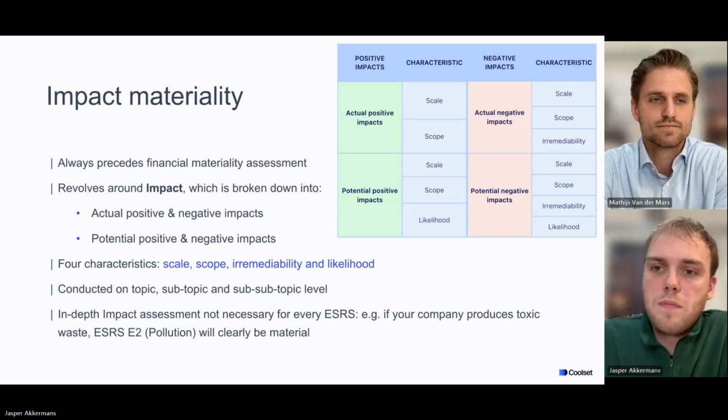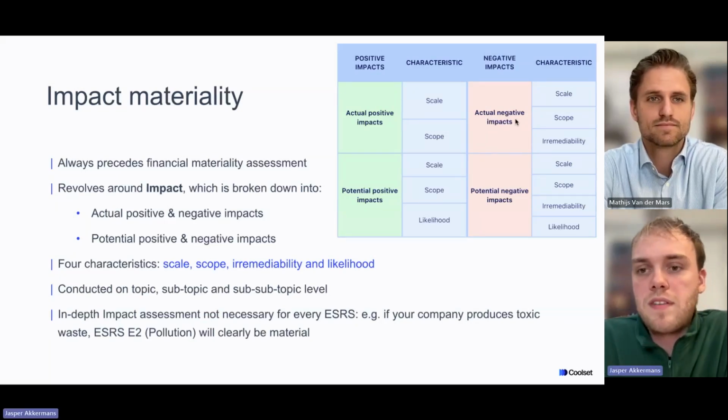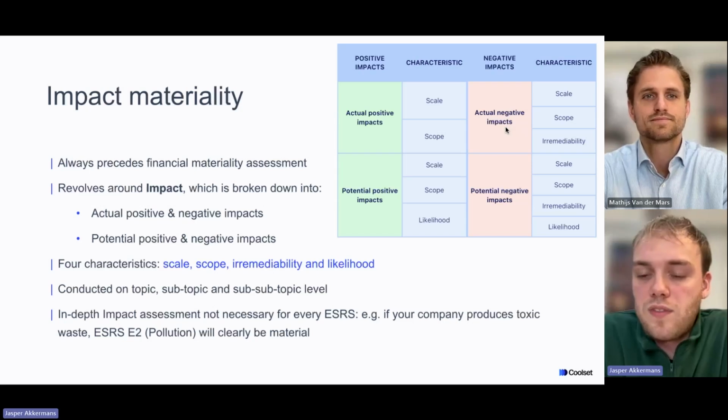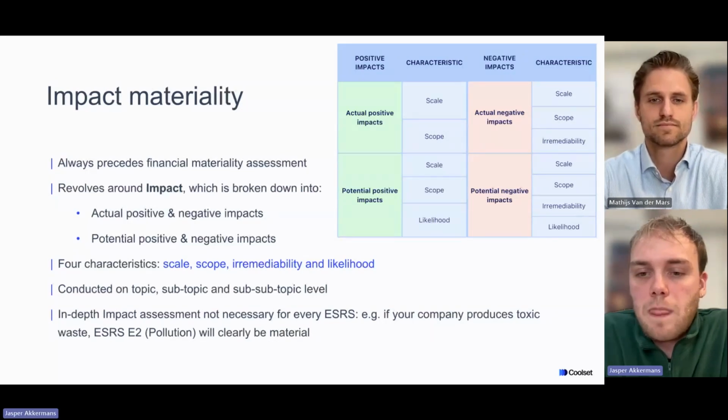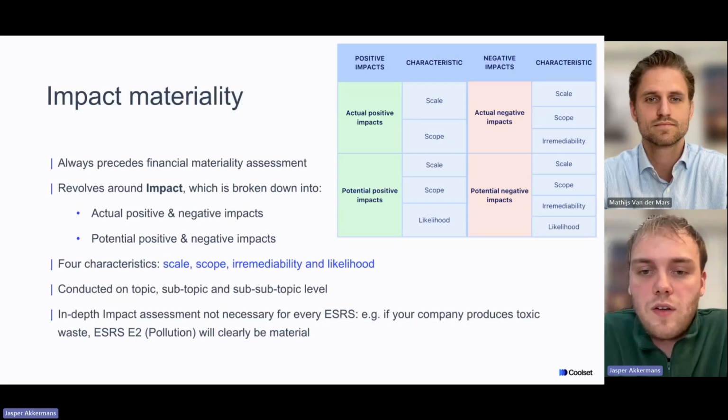But some good things to remember is that, for example, for negative impacts, we see that irremediability is a characteristic, and for potential impacts, we see that likelihood is one of the characteristics. If you want to explore further what these things mean, we have produced a double materiality assessment guide, which we'll share with you at the end of the webinar, that you can download as well. And there we'll also share all the definitions and more details on these terms specifically.